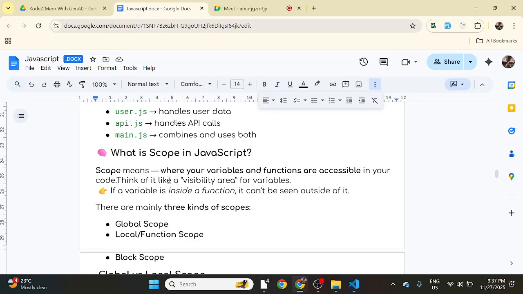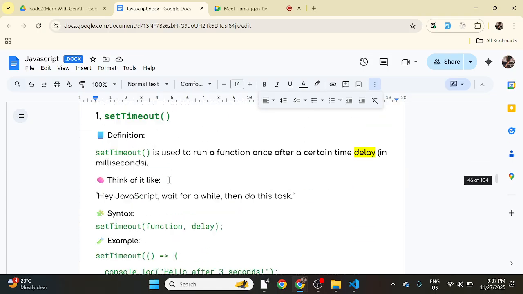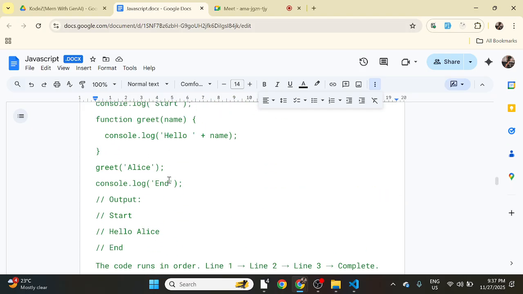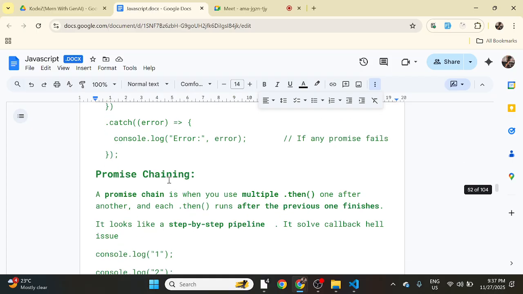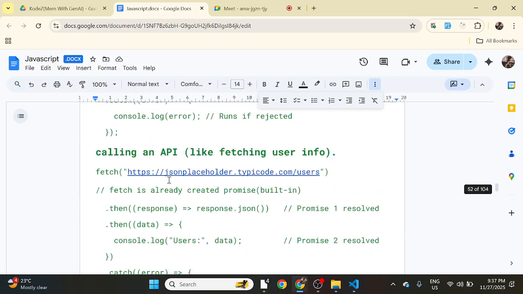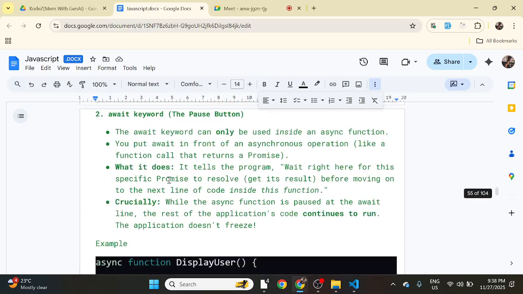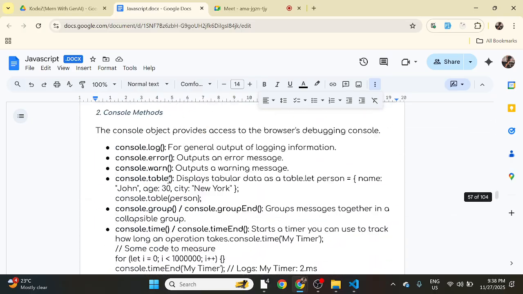Yeah, this scope we can skip. This is like promise chaining, like async await. Async await is a better approach, so let's see that one directly.